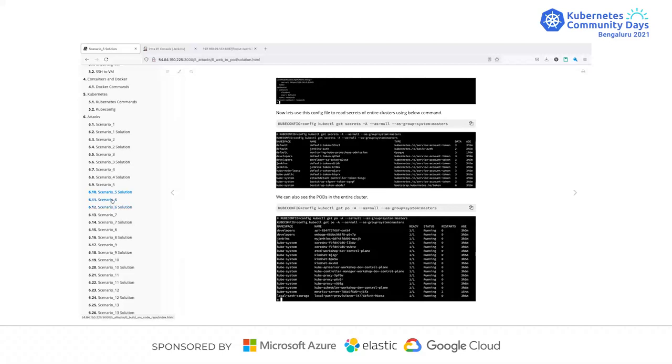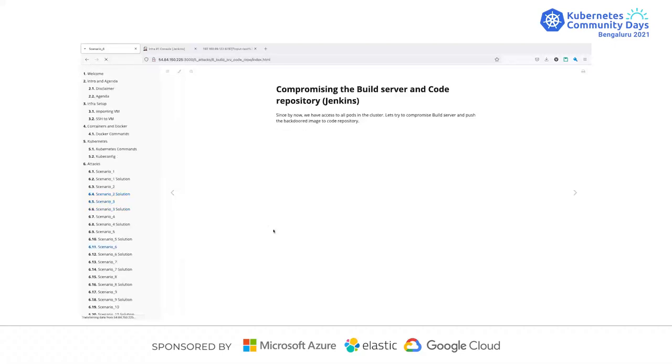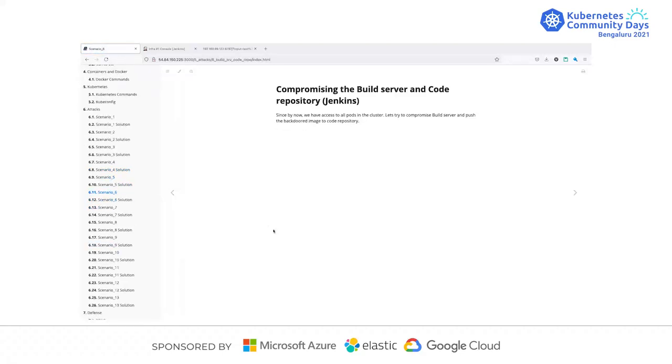Now let's move on to scenario 6. In this scenario, the attacker has identified that he can impersonate system masters, which means he's ideally an admin. The attacker is now an admin inside your cluster. What he does is he further enumerates the cluster, and he identifies that there is a build server inside the Kubernetes cluster.